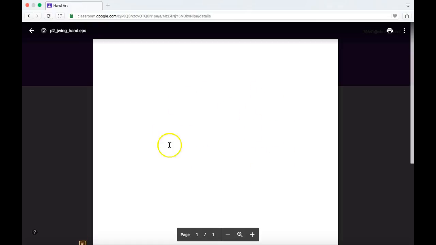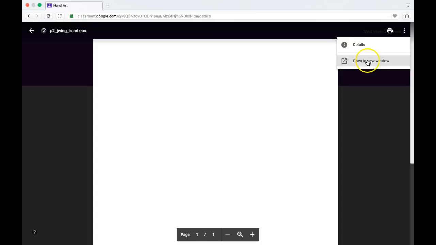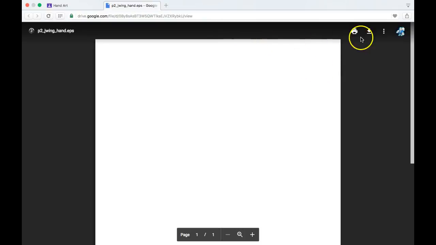There's nothing on this document but an invisible hand. You don't need to worry about that at the moment, but all you're going to do is say open a new window, then when it comes up in the new window, click download over here on the right hand side.